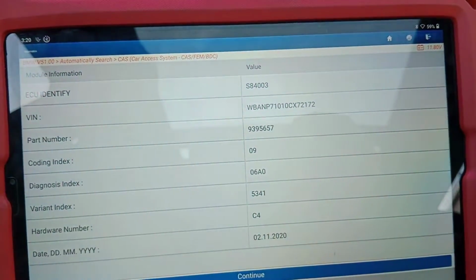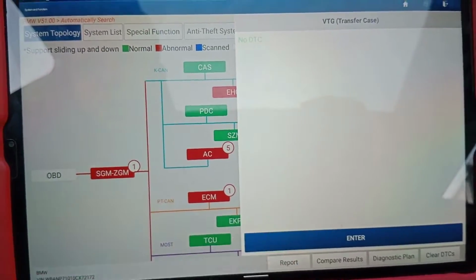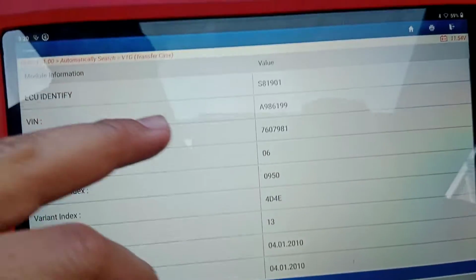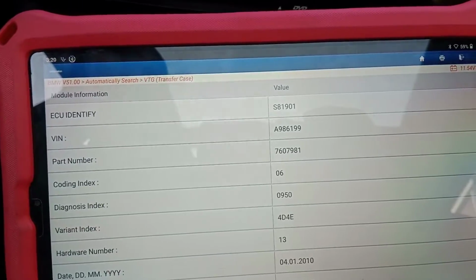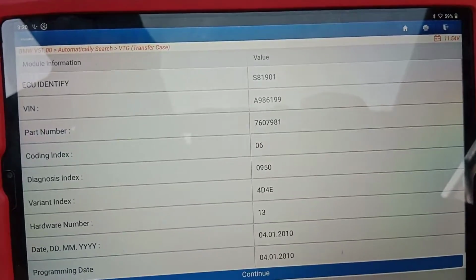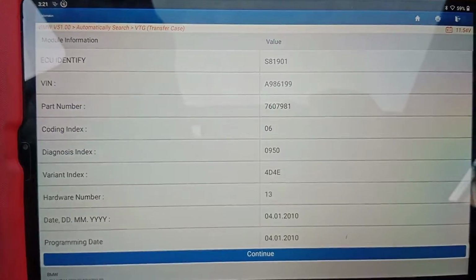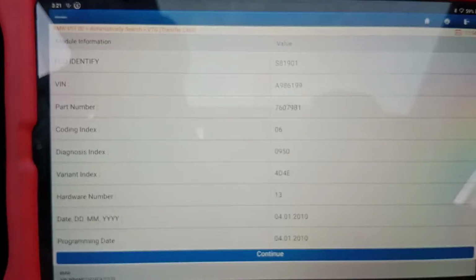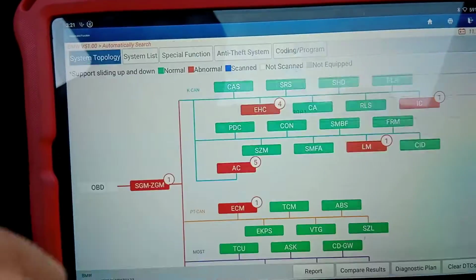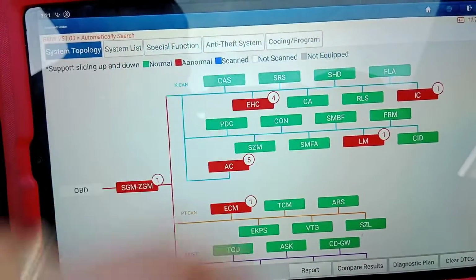VIN. Okay, we go back, and now we will also go over here and try to see which VIN we have. As you noticed, it's a different VIN because it was a used unit. It is not brand new. Okay, and we will attempt to do coding with this diagnostic from ProDiag. Coding and programming.